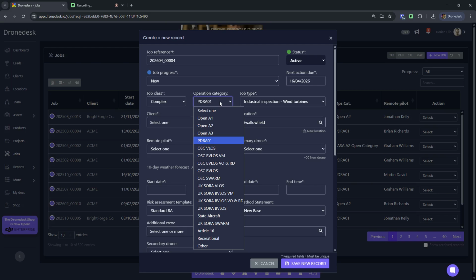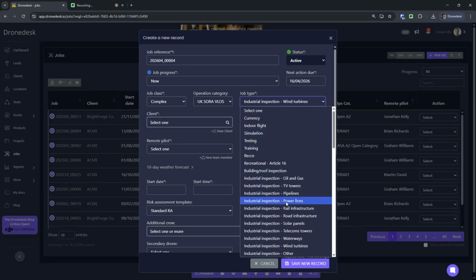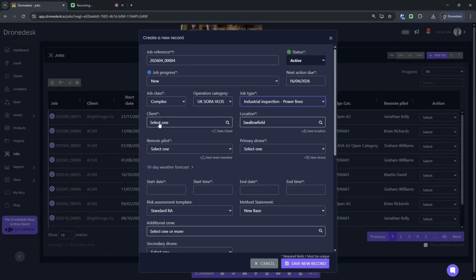Here you select the operation category, and this will be filtered to operation categories appropriate for your jurisdiction. So in this case, let's go UK SORA VLOS, and we'll say we're doing a power line inspection. Here I can select the client, and the client can be anybody. It doesn't have to be an external client. That can be just you, your business, or a department within your business. Doesn't matter. Remote pilot. So we'll select the pilot for this job and the primary drone.